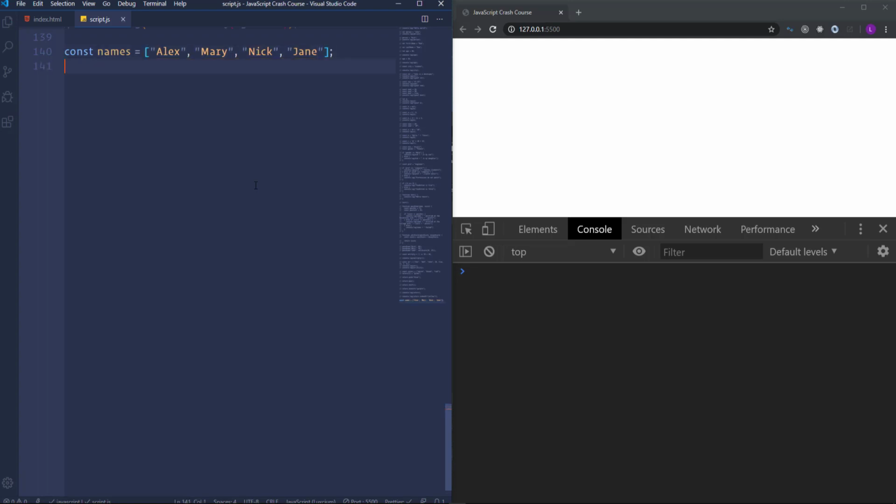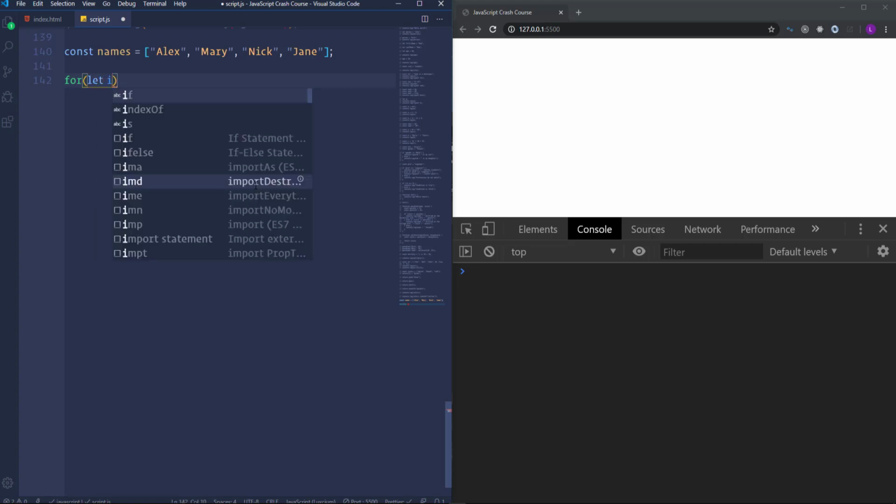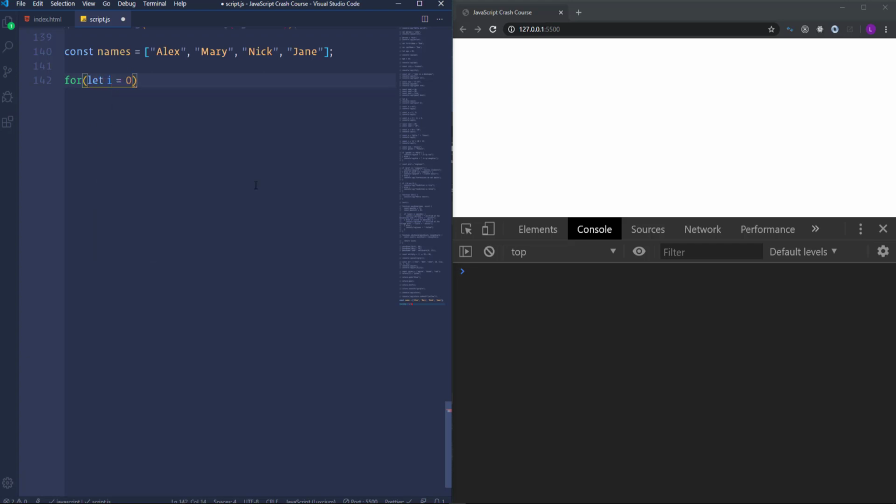Suppose that we want to output those names in the console. Before I move on to the ForEach method, I'm going to use for loop first, and then we will do the same task with the ForEach method. So let's use for, then initialize the variable i, make it 0, then i should be less than names.length, and finally we need increment i++.